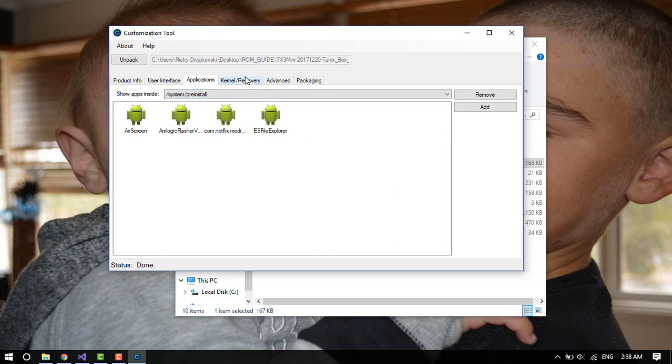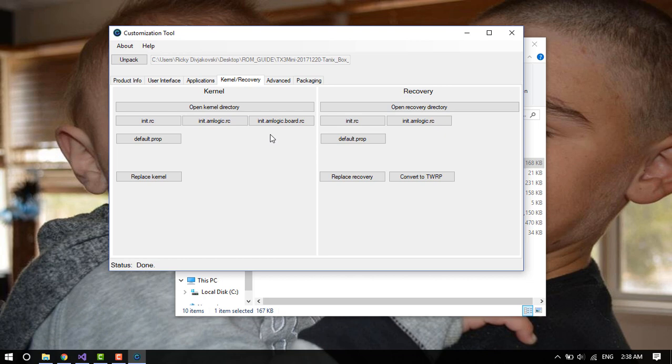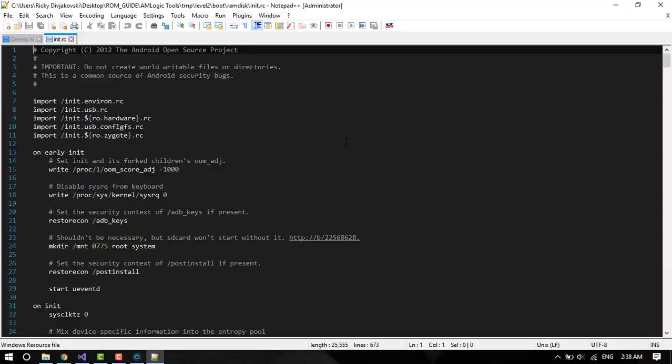That takes me to the kernel and recovery tab. So this is an interesting feature. What I've added here is unpacking level 2, it automatically unpacks the kernel and recovery. So you're able to freely edit the kernel as well as the recovery.